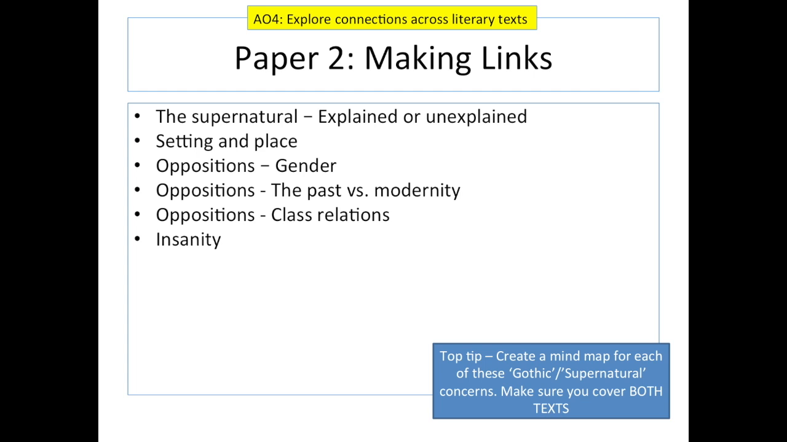Of course, both our novels explore this idea of insanity in quite an explicit way. Renfield is the obvious character to look at in Dracula, but also Jonathan Harker's experiences in the castle lead him to become very unsure of his own thought processes and certainly feels as if he is out of control and losing a grip on his own rational mind.